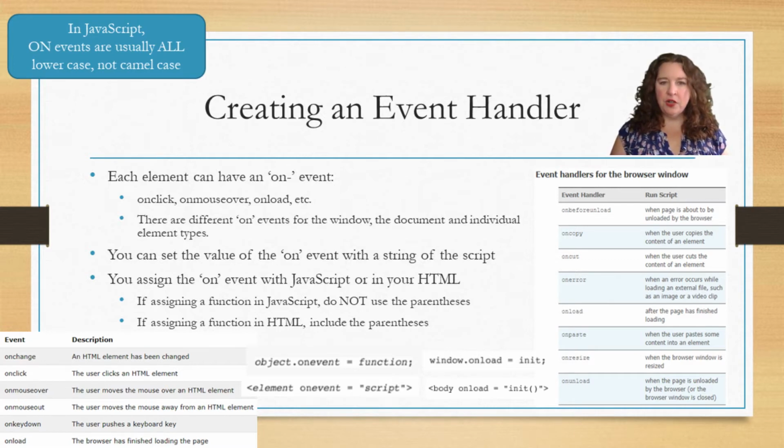If it's in JavaScript, just write the name of the function. It knows what functions are. It doesn't need the parentheses. If you're doing it in your HTML, you have to include the parentheses and it has to be in a string. It's not in a string when you assign it in the JavaScript. So keeping those straight is really important.